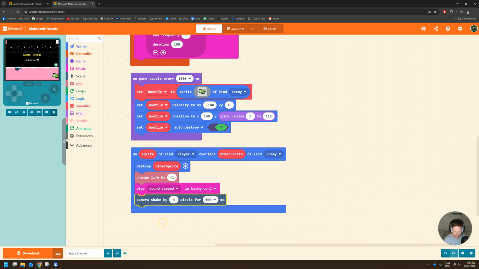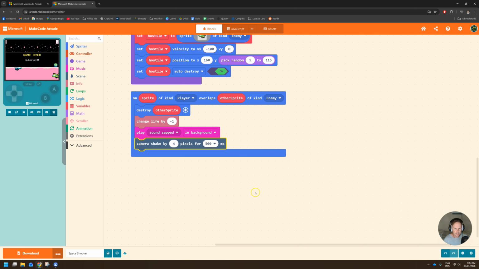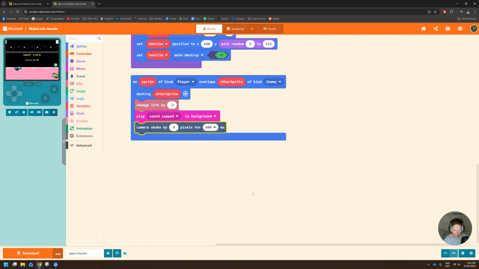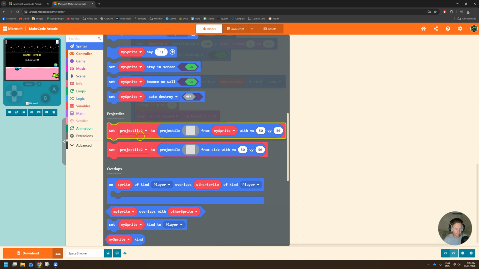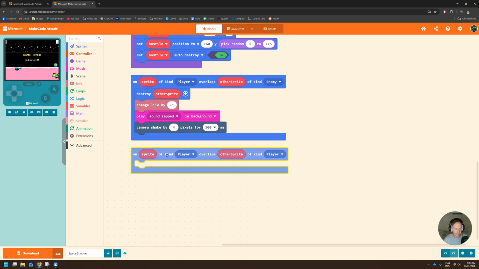What are we going to do now? We might put in another collision event, this time between the player's bullet and the opposition. What do we want to happen when we collide, or when our enemies collide with a bullet? So bring out the same block of code as before, the on sprite of kind. Oops, let's stop that. We're not going to do the player sprite this time, we're doing the projectile. Okay, so when our projectile or our bullet overlaps with the other sprite of kind enemy. So basically when our bullet hits the enemy, what do we want to happen?